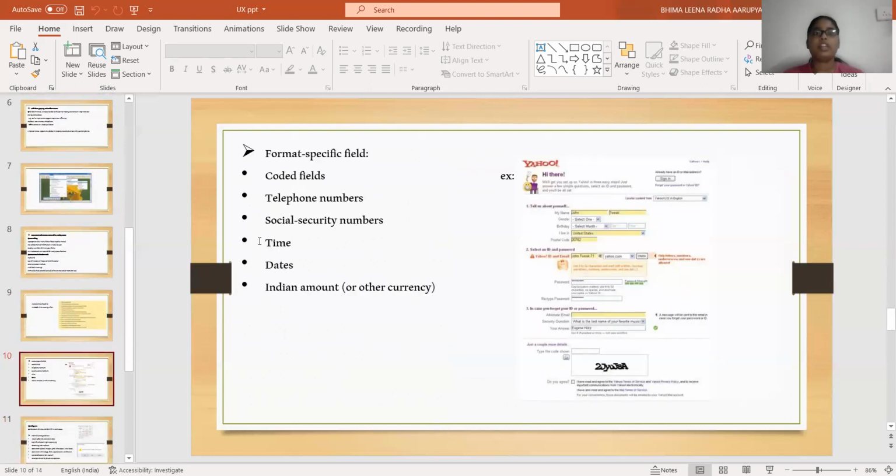And you must be familiar with the format-specific field types also. Coded fields must be given, and you must be familiar with telephone numbers. If you are from India, you have a different code than if you are from the US. India has +91, right? And you will enter a telephone number of 10 digits. If it is a landline, then a specific field must be given for the mobile phone and the landline number.